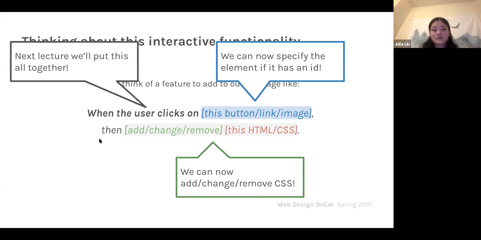Next lecture, we'll put together all of these different parts of the process, and we'll go into more detail about how to modify and manipulate CSS and things like that with the elements that you get using document.getElementById and document.querySelector.